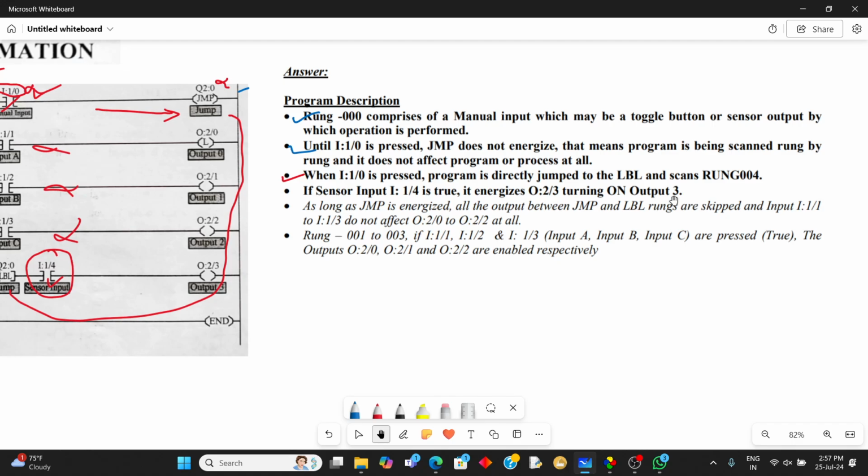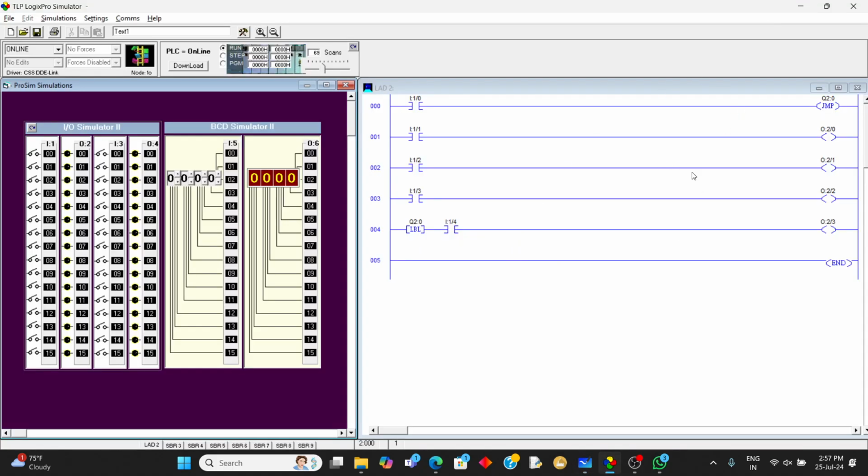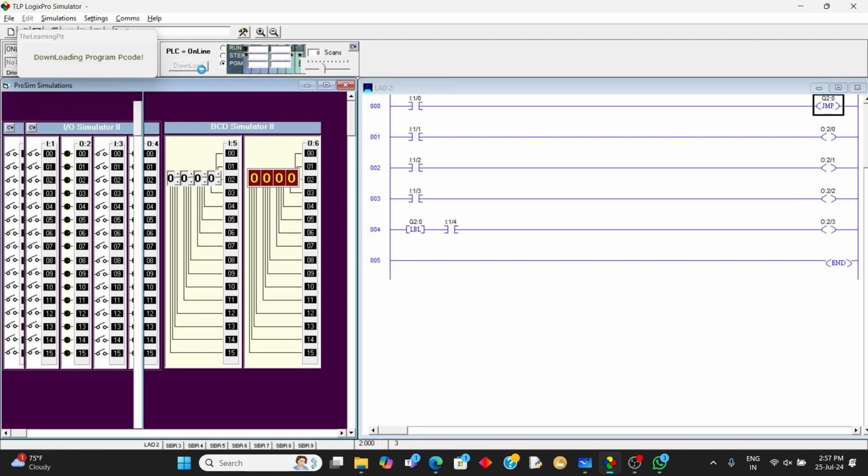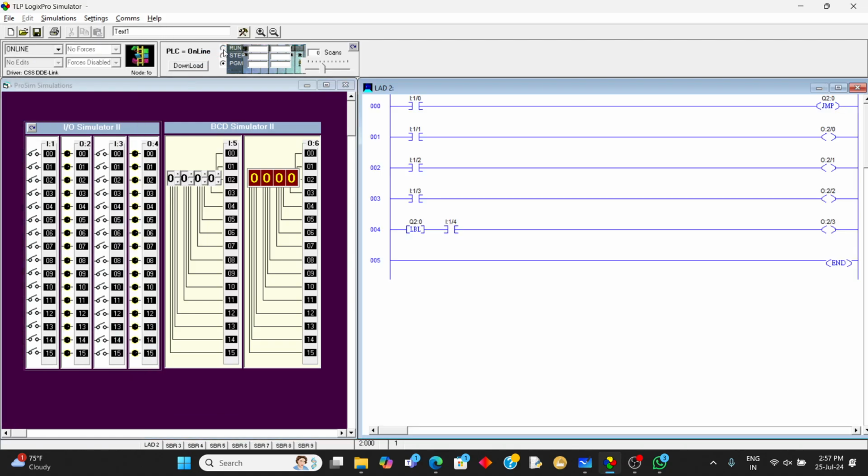So here we will start the simulation and check the result. The same program we have downloaded here. This jump and label, and other things, we can add from program control, jump and label. Here we have them, and we directly download the program. Now if you check, I:1/1 and O:2/0 are on.